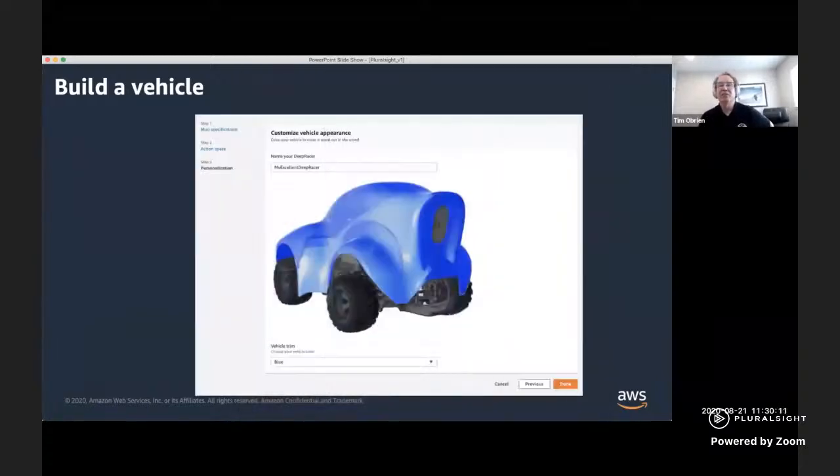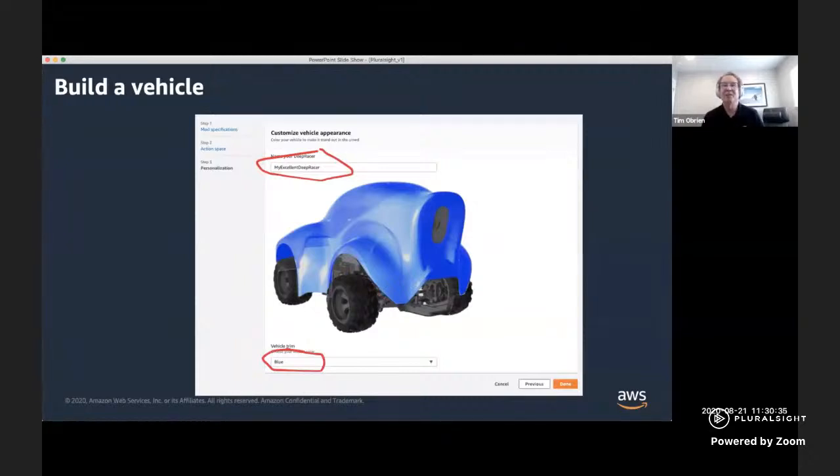The next thing you can do is change your vehicle appearance. A while ago, we did a conference for John Deere, and of course, they printed up custom shells with John Deere tractors and stuff. We don't have quite that flexibility here, but you can change the color of your shell. And of course, I named my vehicle here My Excellent DeepRacer, and I chose a blue just so that when you visually inspect it inside the garage, you can see that it looks a little bit different.